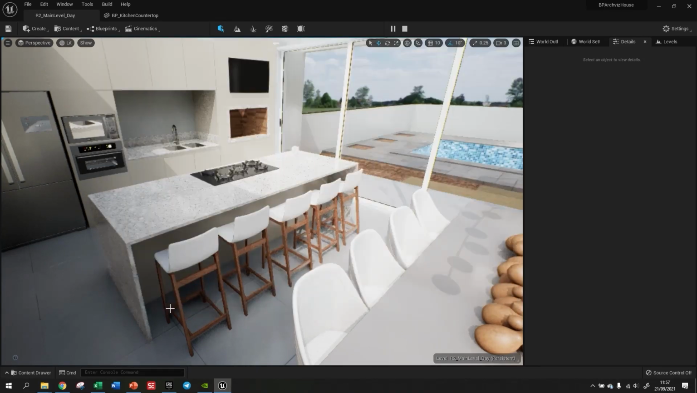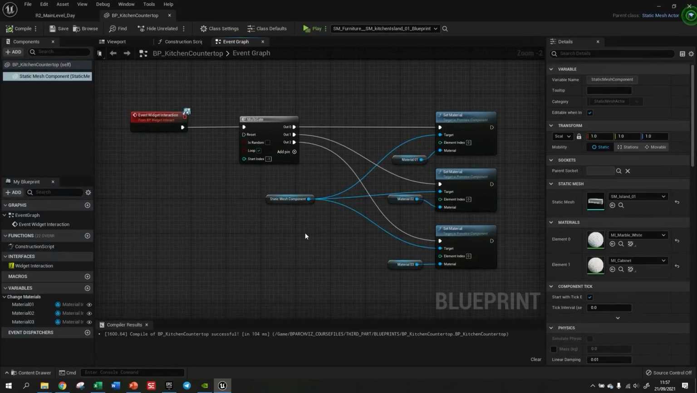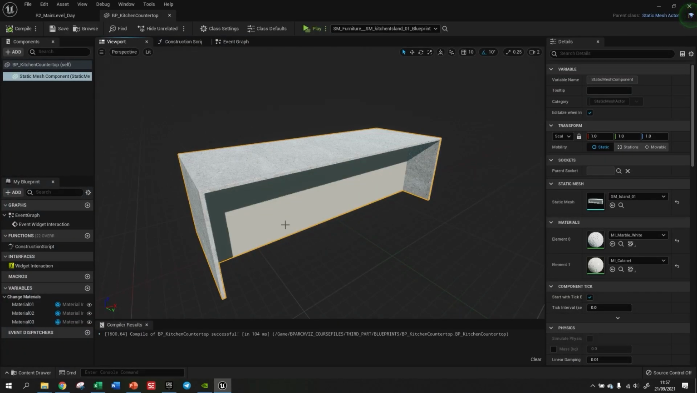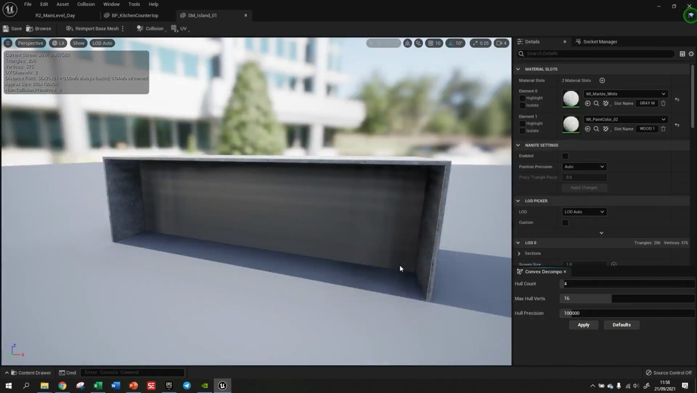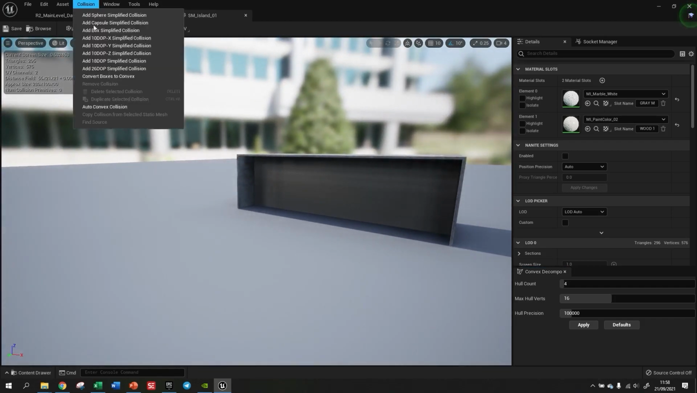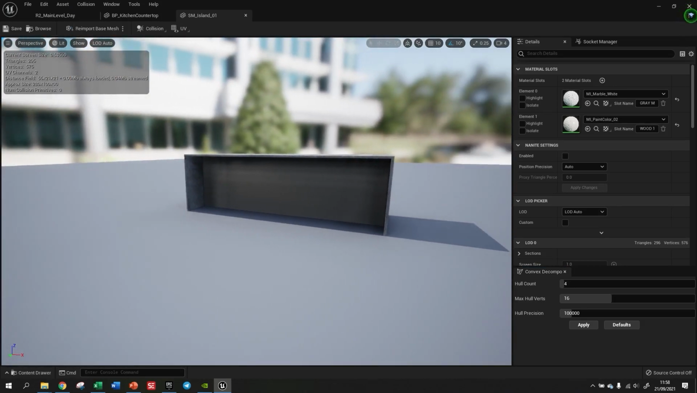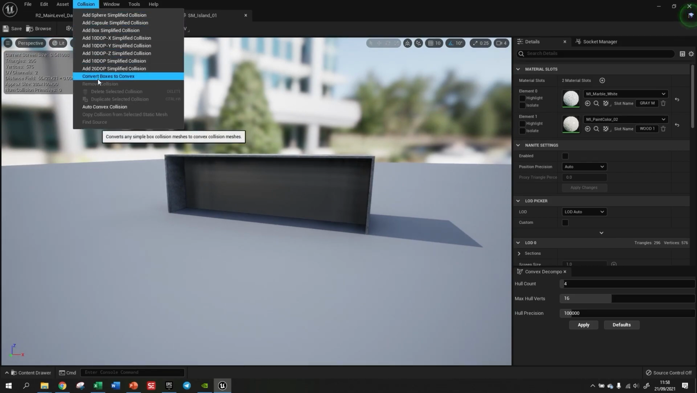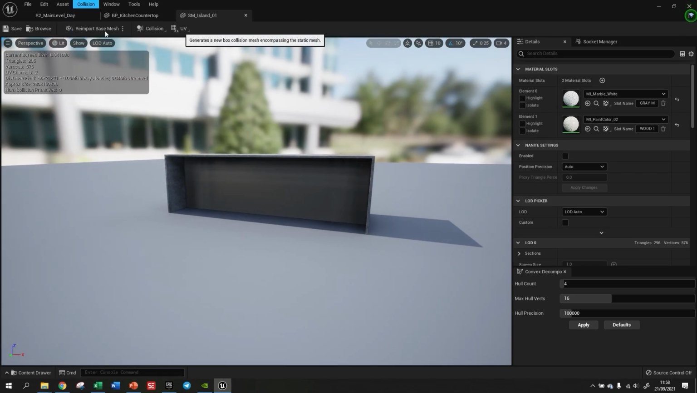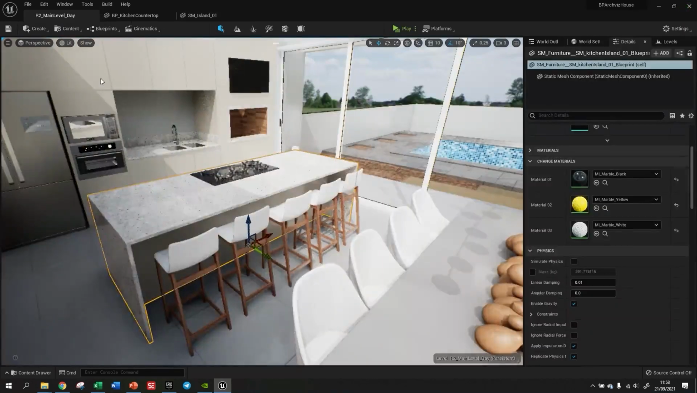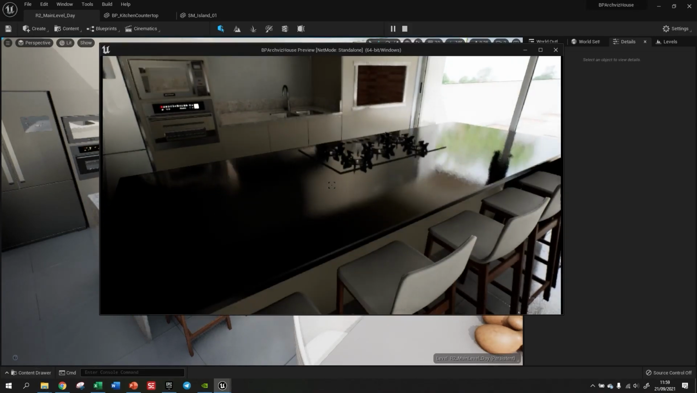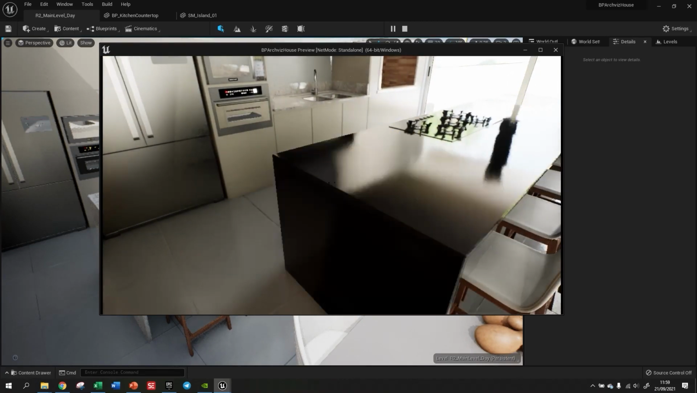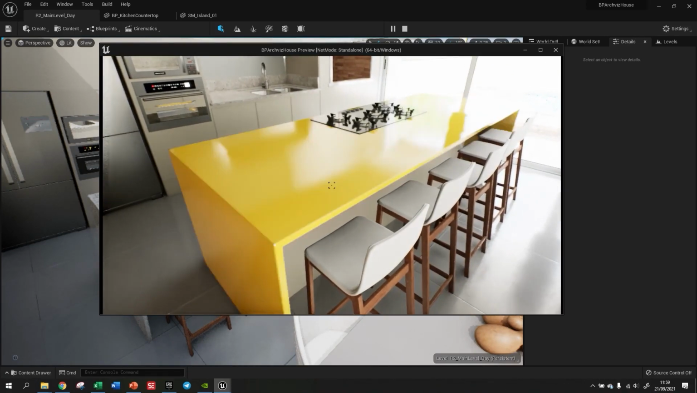Okay, so nothing's happening at this stage. So first we need to check to see if there's a collision in our static mesh. Just make sure that there is. So let's go up to collision. Okay, so look, there's no collision, because otherwise it would have said remove. So I'll add a box collision. That should be sufficient. Save. Now let's test it again. Okay, there we go. So I can click on them and I can change them.